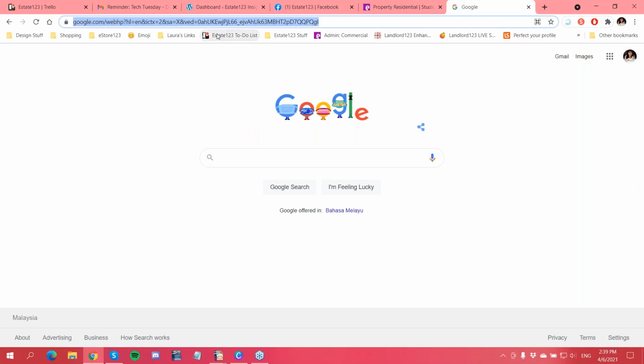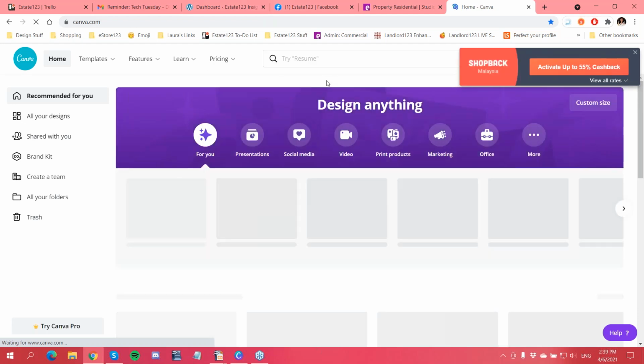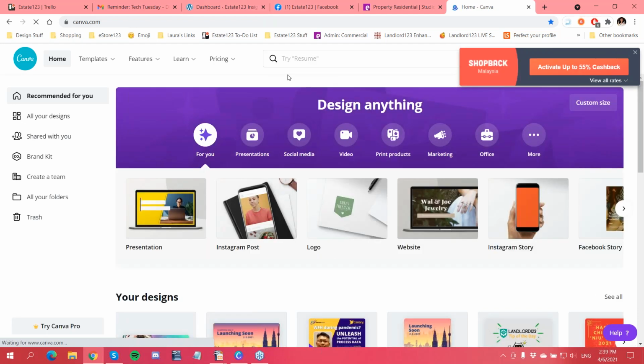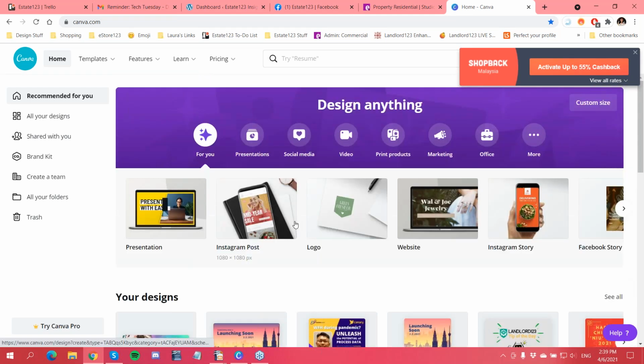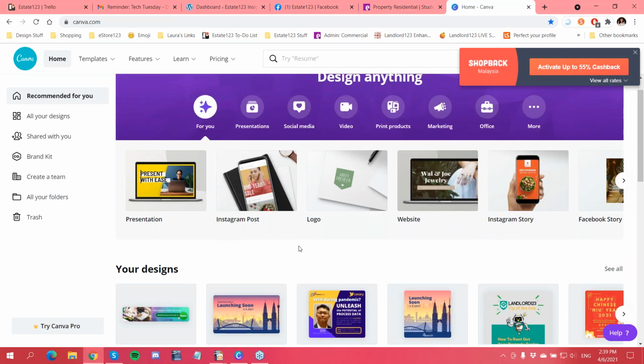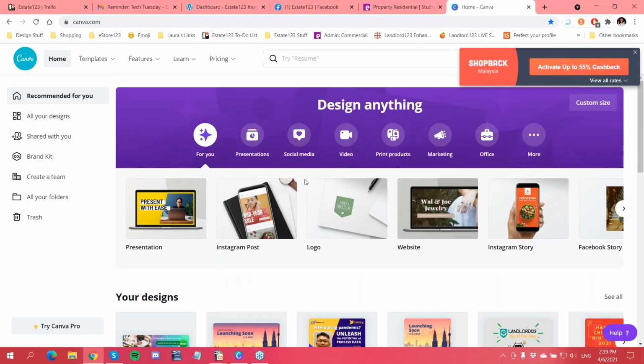Okay, so like I mentioned just now, you will need to go to canva.com. It's free to register, so you can just register, and once you're registered, you can save all your designs in your account, so you can access it anywhere as long as you can sign in. So this looks like quite a lot of things going on, but trust me, once you've gone through a little bit of it, you will find it's really easy to use.